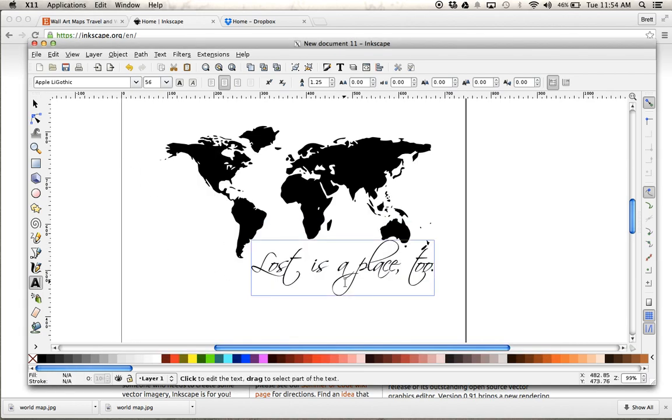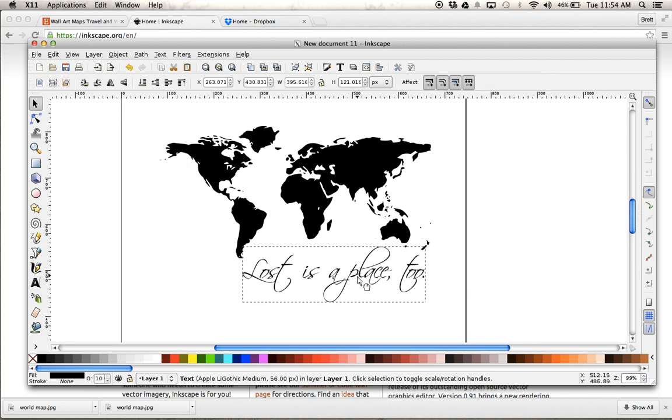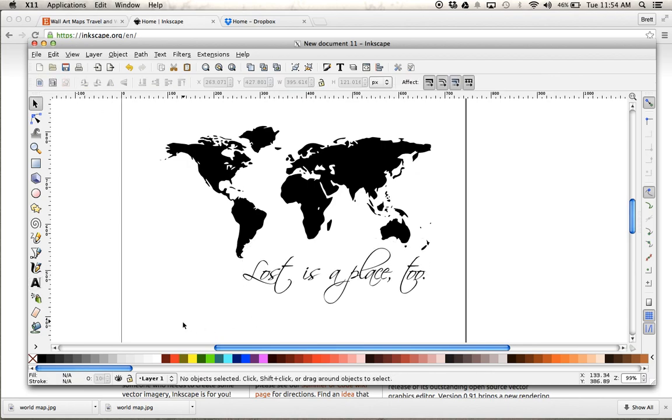Perfect. So now I've got my world map, I've got my font. It's a pretty good looking design to me. The next process, we want to save this so that it is ready to cut.